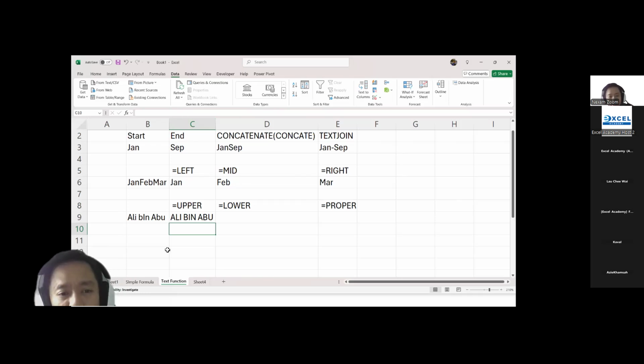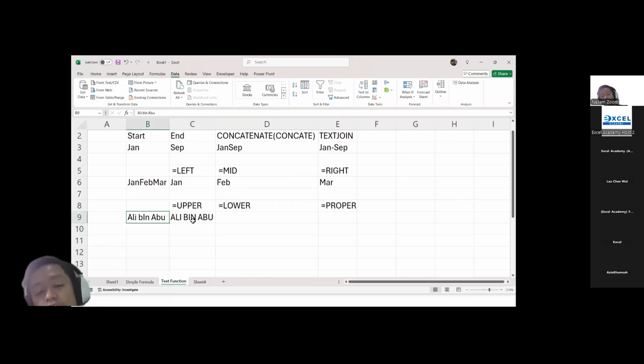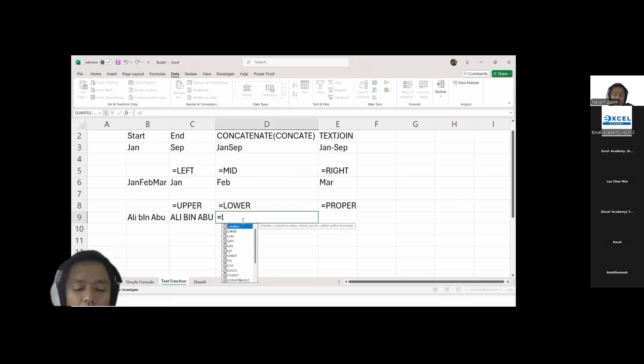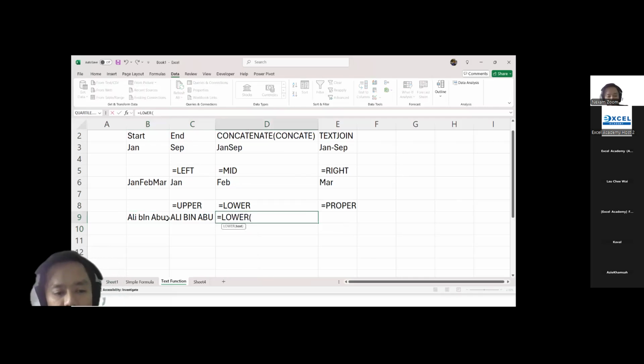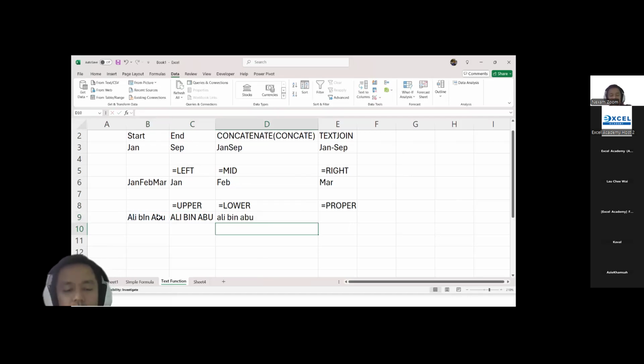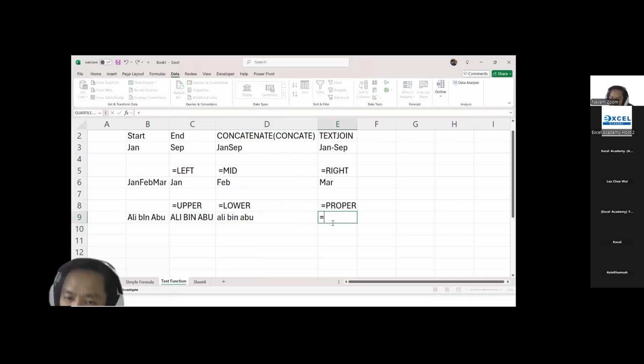You have to do it in a different column, right? You cannot do it in the same column here, unless you're using Power Query, but that one is another story. LOWER: all text becomes lowercase. PROPER: all will become proper. So it will write the text in proper manners.